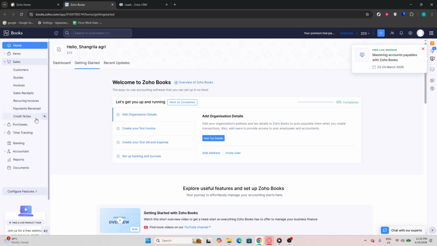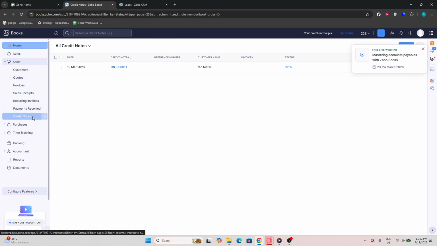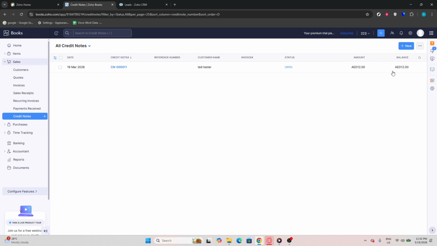Next, find and select the option labeled Credit Notes within the Sales section. This will direct you to a page specifically for managing credit notes. You will see a list of existing credit notes, if any, along with options to create a new credit note.